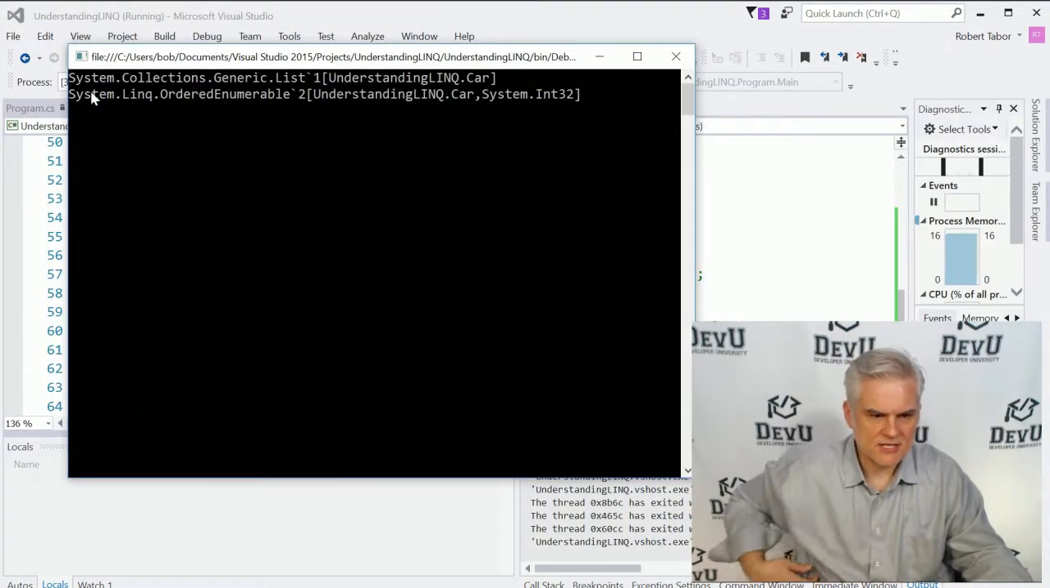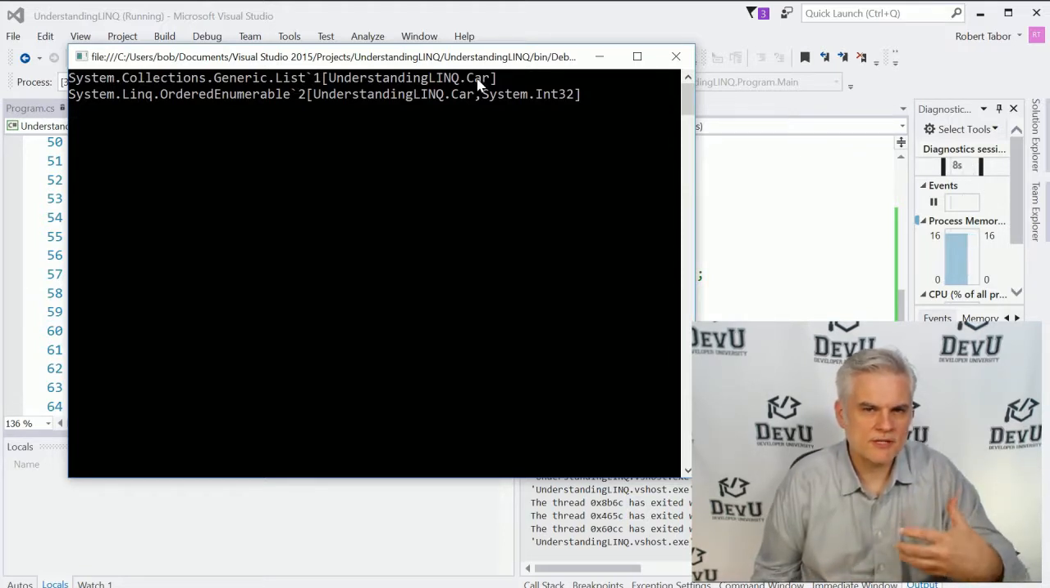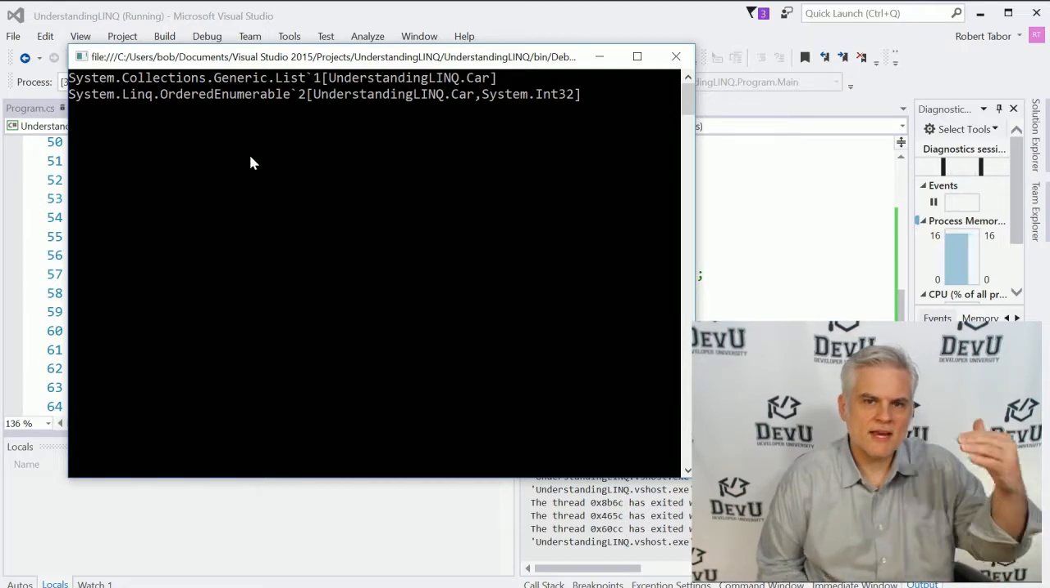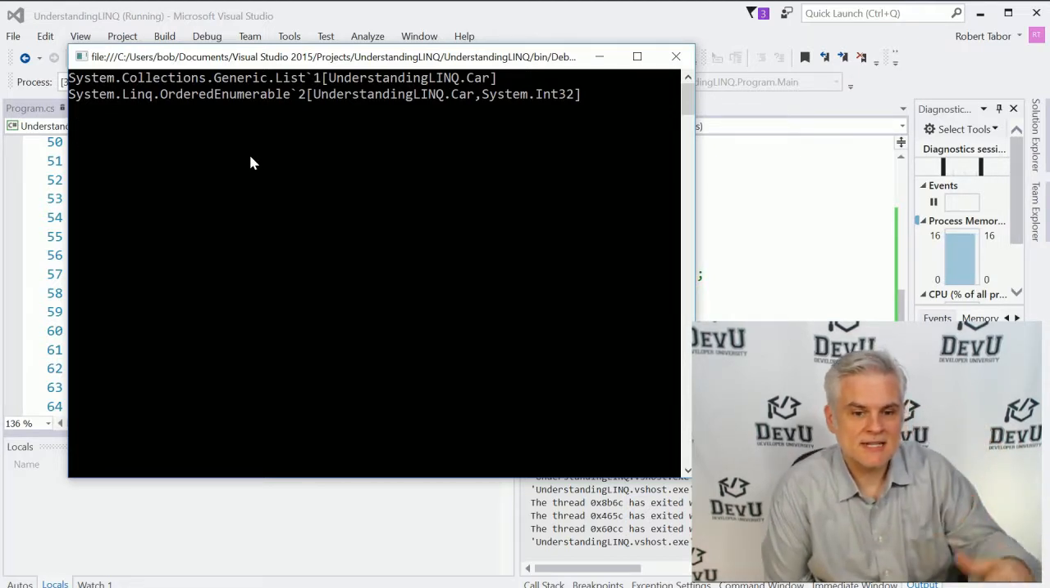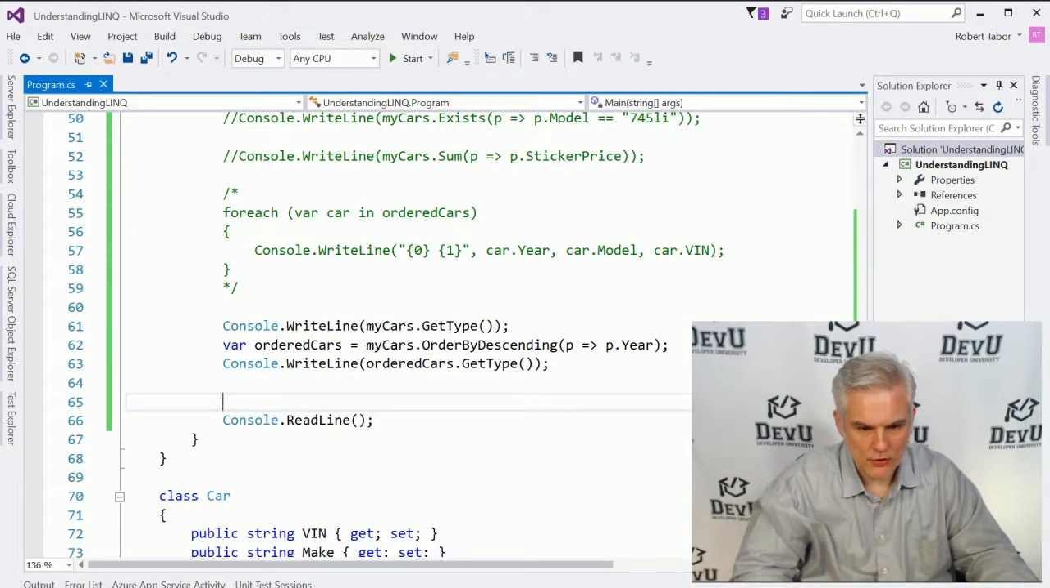All right, now in this case you can see that we're no longer dealing with a list of Car, even though under the hood we know we're working with a list of cars. The way that it's represented in .NET is that it's actually an ordered enumerable, so an ordered list of System.Linq.Car, understanding LINQ.car. Okay, so again, that makes sense. That's an ordered version of cars.